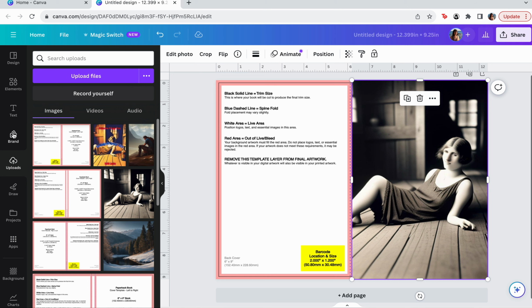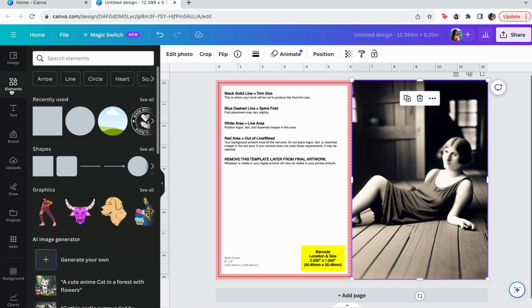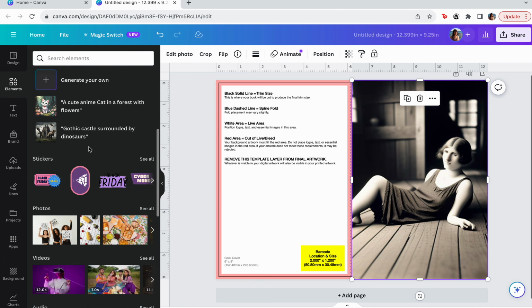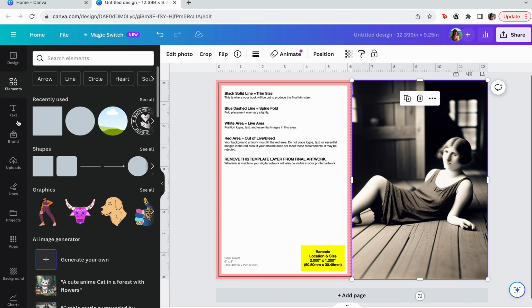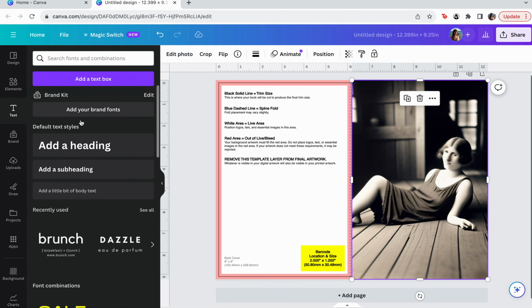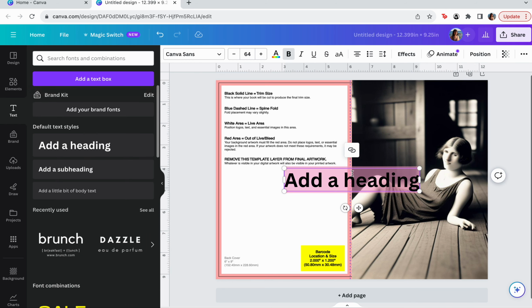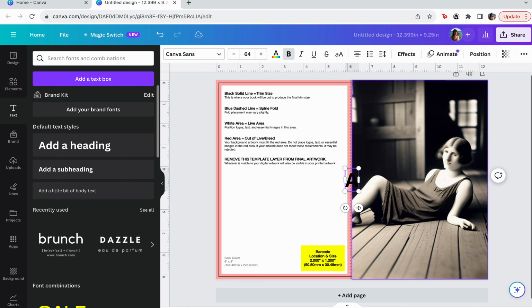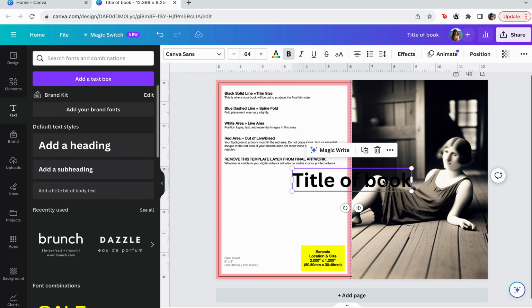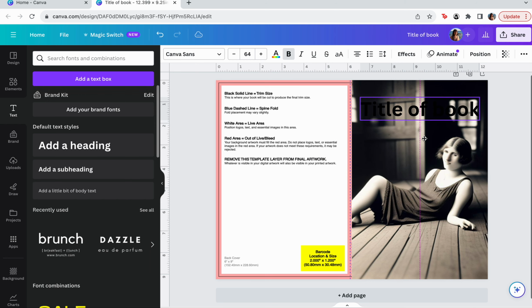Then over here, we have a whole bunch of different things. Elements, you can search for all the elements. It's really, really great. Text, so many different types of texts. Let's go through that first. So we add a heading. So title of book. Now, it's easy to move this around. Oh, my cat is getting in my way here. Now, so let's say I want it right there.